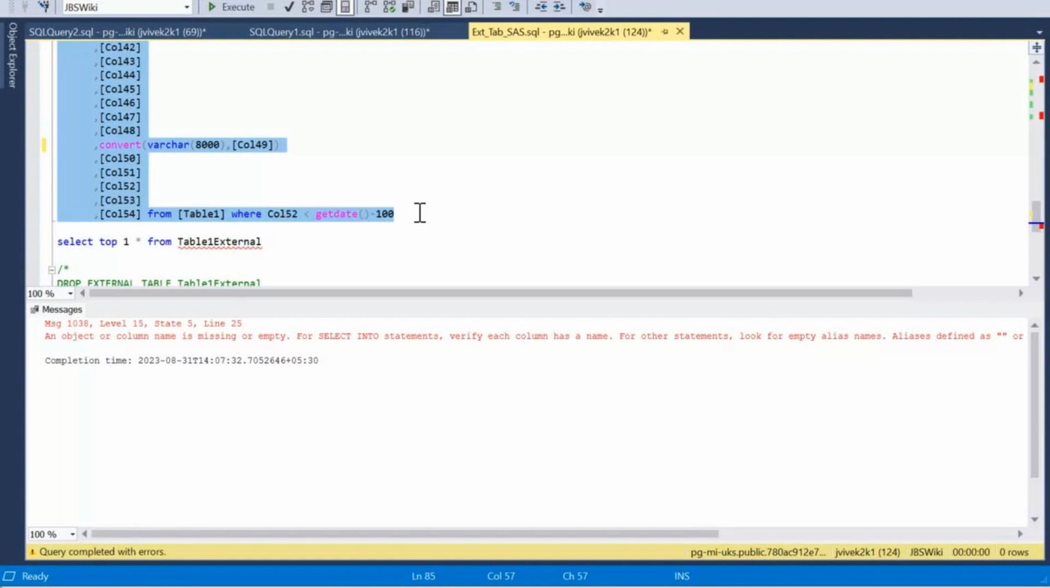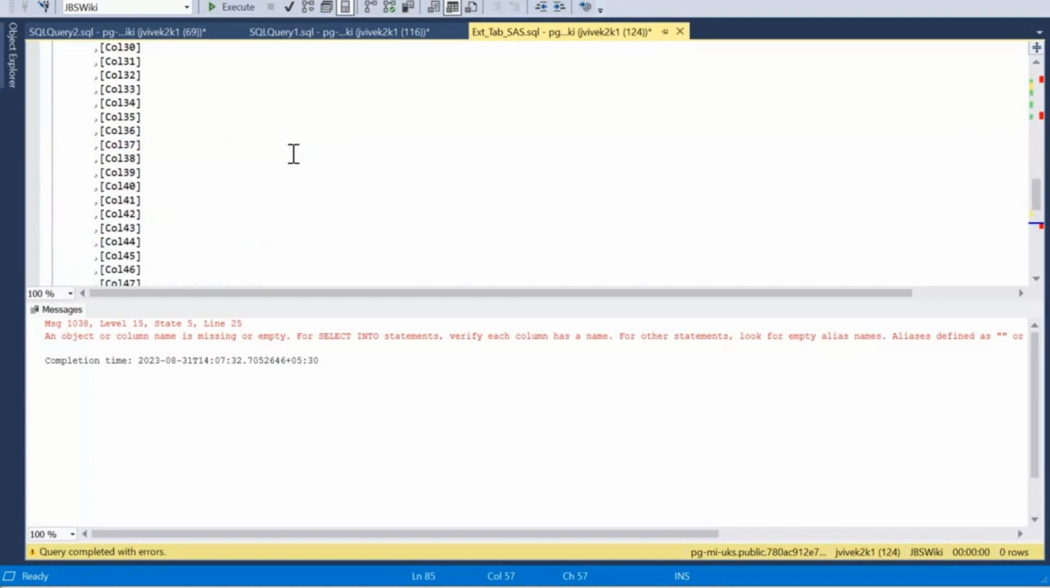If you see this error, it tells us an object or column name is missing or empty. So what we'll do now is add an AS here, and then we will try executing it. Let's see what happens this time.